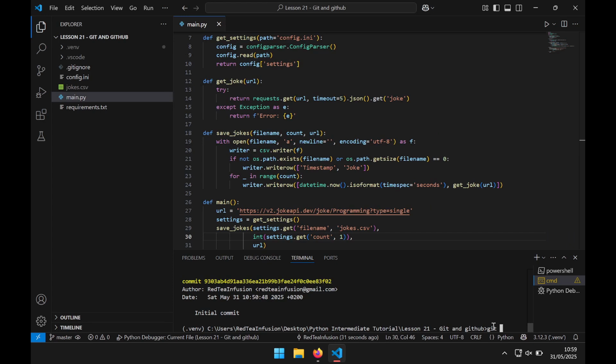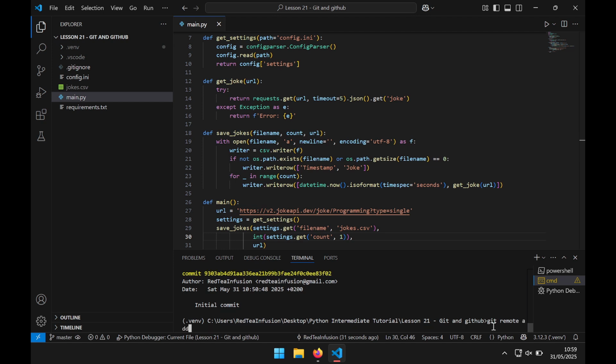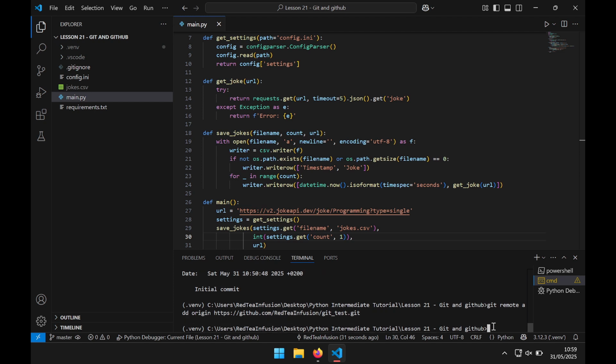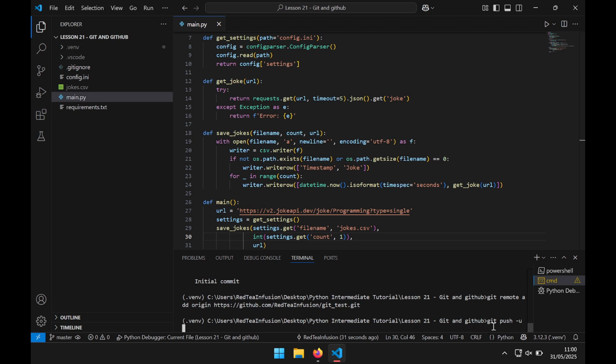Then, to push our code to GitHub, copy the link from the top by clicking the copy button. Then go back to the terminal and run git remote add origin, and let's paste the link, press enter, and then git push -u origin master. Press enter.